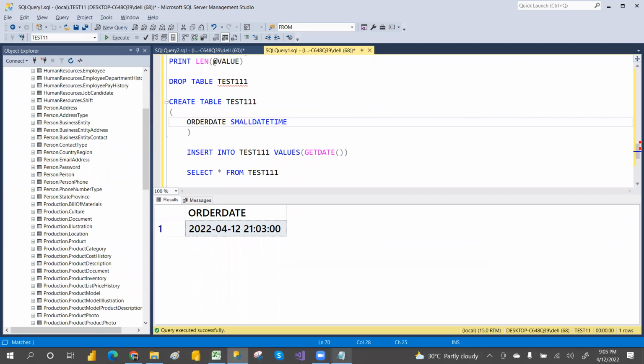Now, the next concept. Hope everyone is clear about the data types. Just type C, guys. Yeah, just type C. Okay, while creating a table.